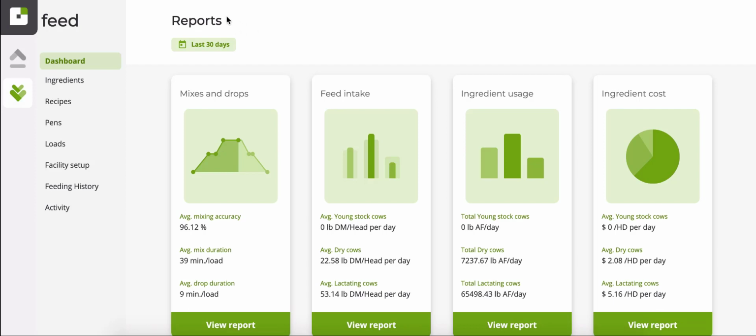Today we'll be talking about the reports generated by our feed module. Our feed module, just like any other product created by milk group, can be accessed through the web using your browser of choice from anywhere in the world.